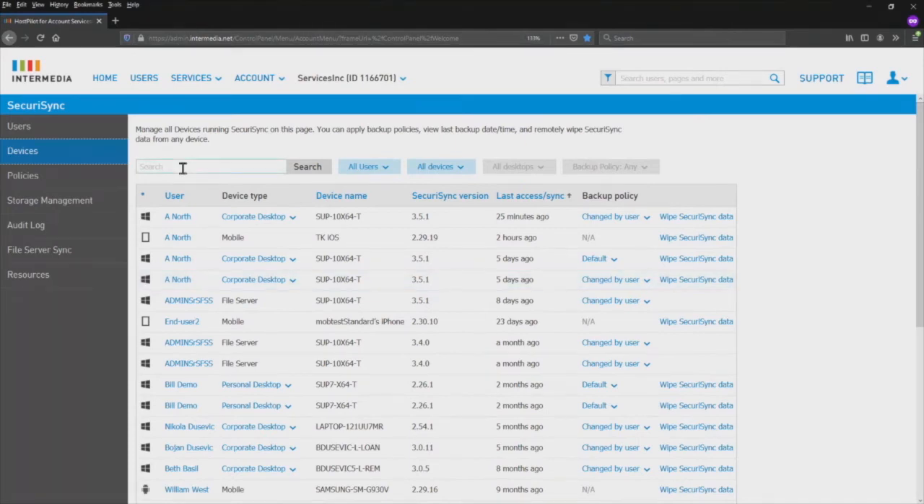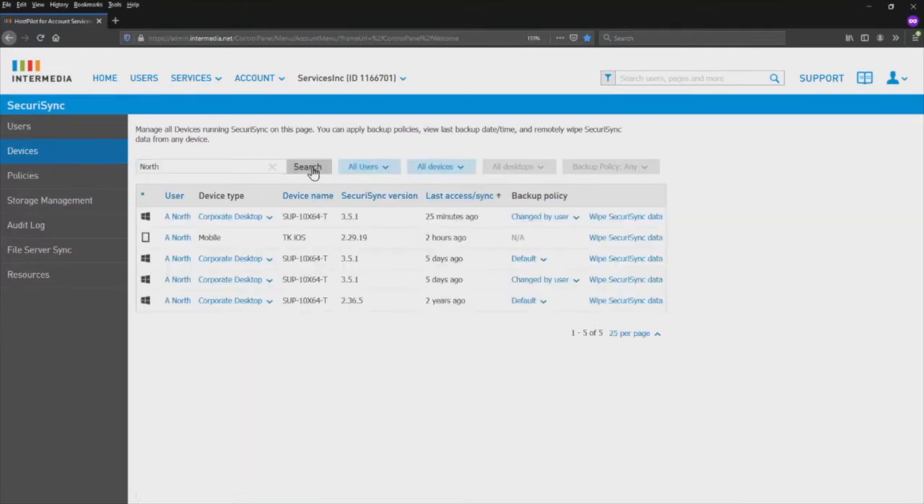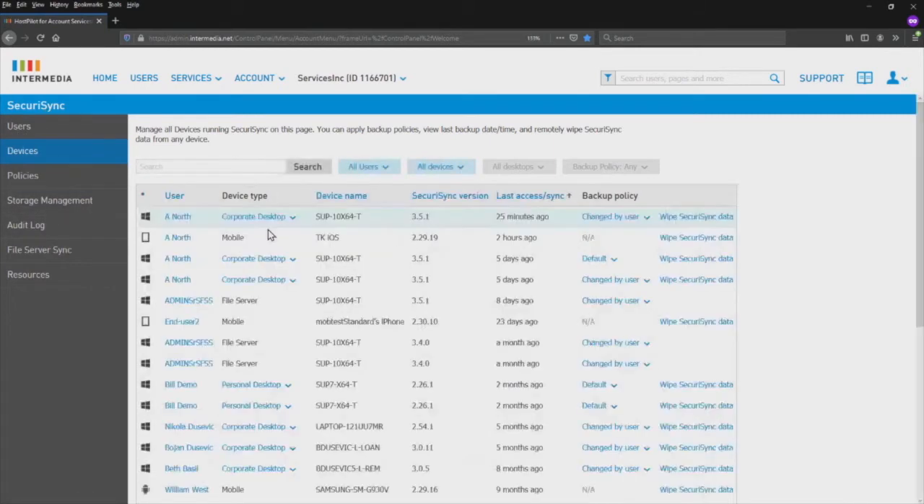If I need to, another way is if I just look under the search for North, it's going to pull up that same information again. And you can sort those. And you can sort by all users, regular or external users. So SecuriSync can be extended. And then, of course, the types of devices. Some of that will come up as we look at the audit log. So I'm going to just clear that search, and we can see all of that information here in front of us.